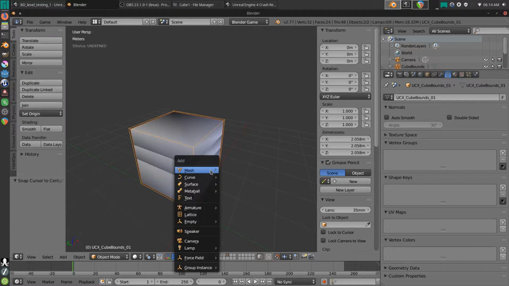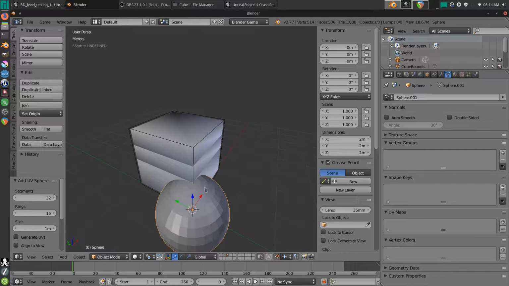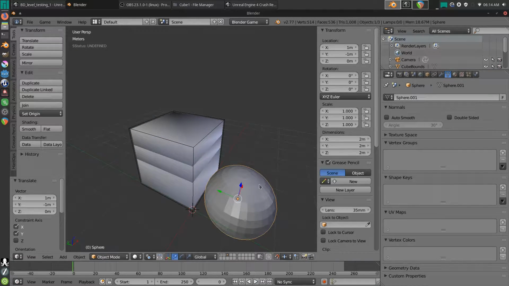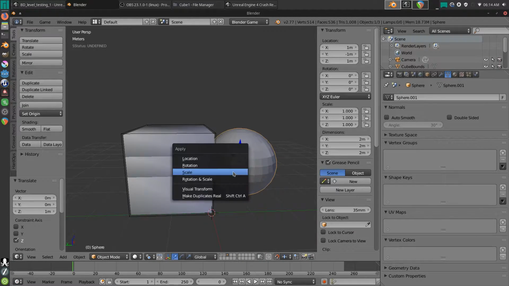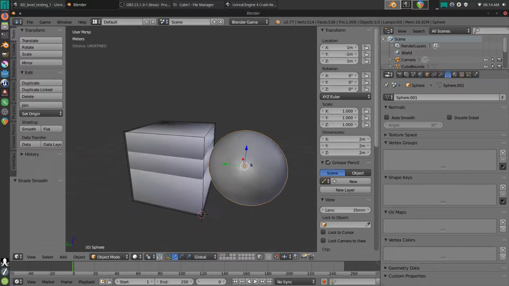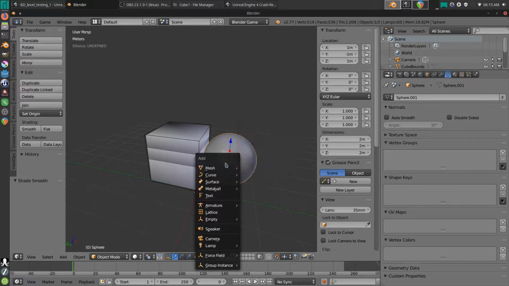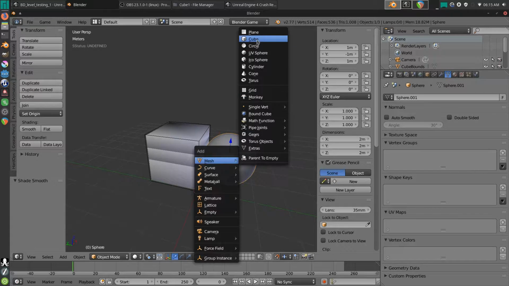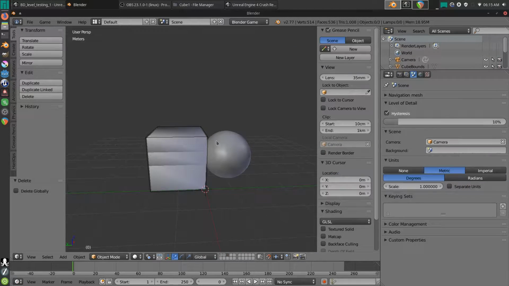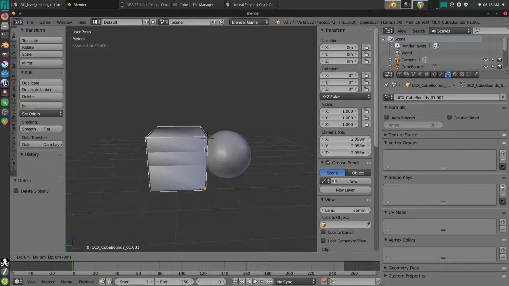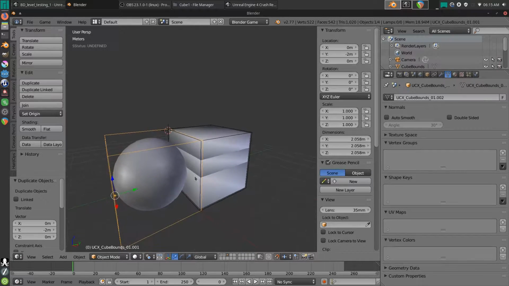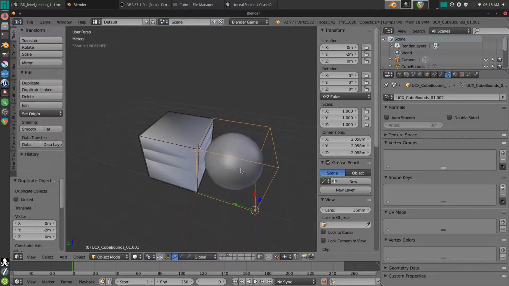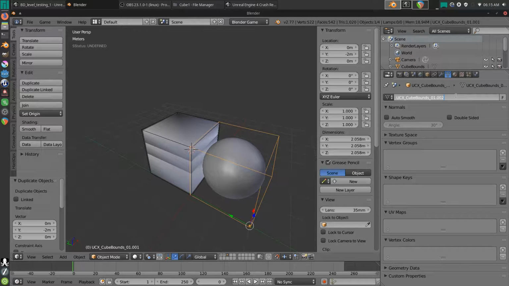If you wanted to create something more, you could probably create another object here, smooth shade it, and then create another bounds box, or just duplicate that and stick it over. And there you go, you'd have your collision and your object. Of course, you have to rename that to 2.